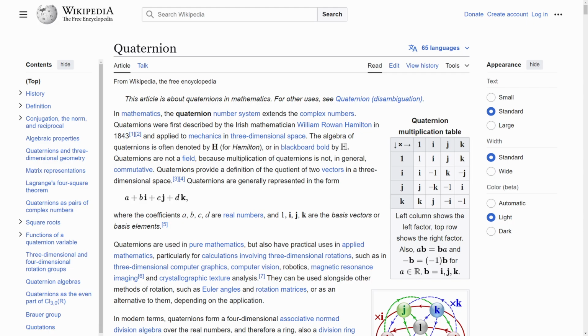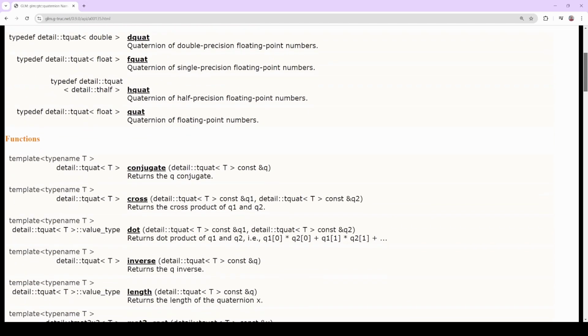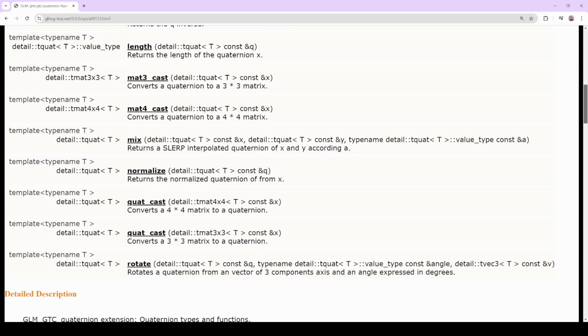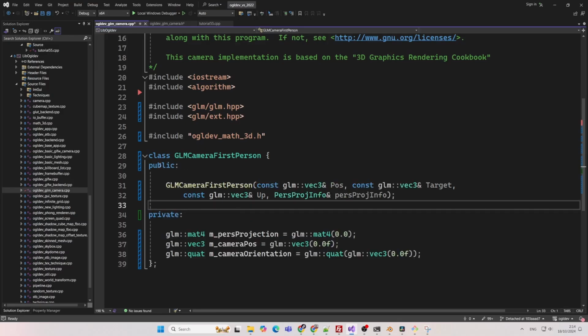In a nutshell, they provide a convenient method for handling rotations in 3D space. Luckily for us, GLM provides various methods for calculating quaternions, so we just need to make ourselves familiar with the API. We now need to create a few public methods.